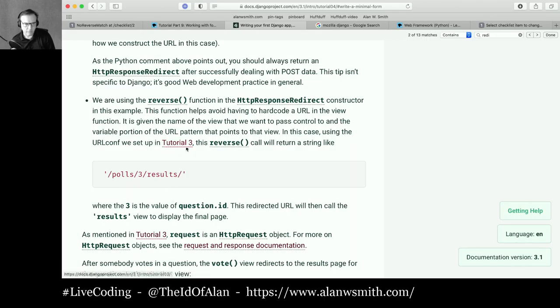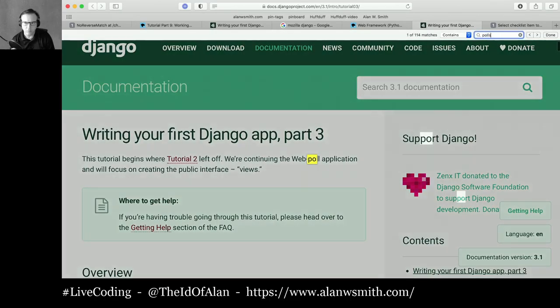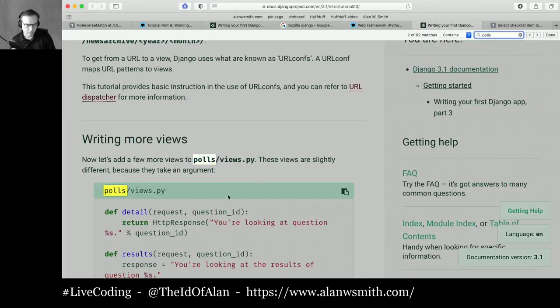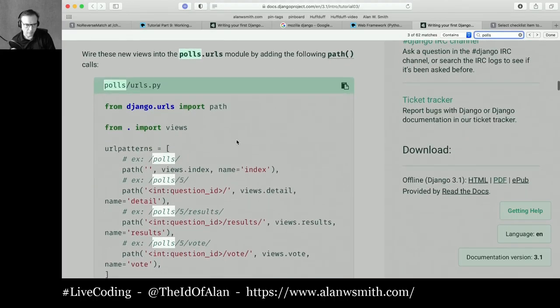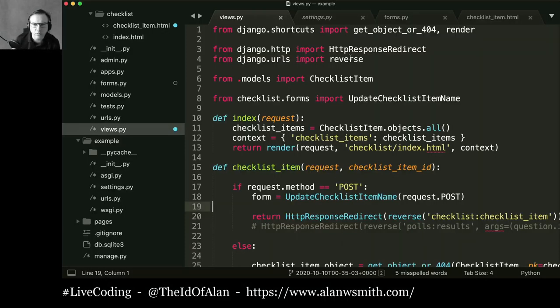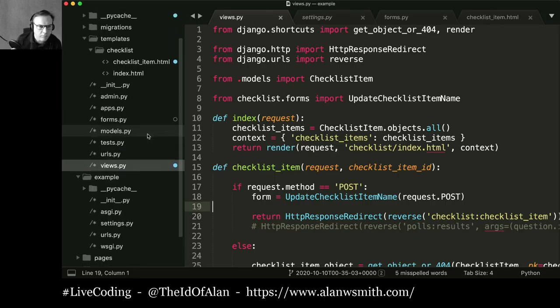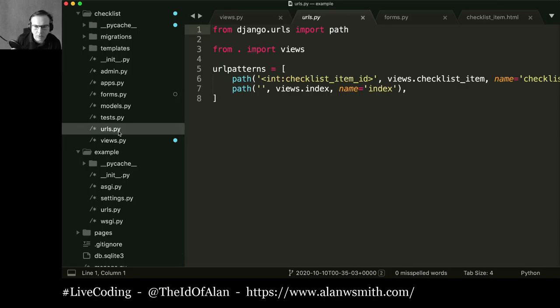in this case, using the URL conf. Okay, so URL conf we set up in three. So where's polls? Polls URLs. These are the patterns. Yeah, that's where the names come in. Views results. So this is polls URL. So why doesn't... So this is checklist. URLs.